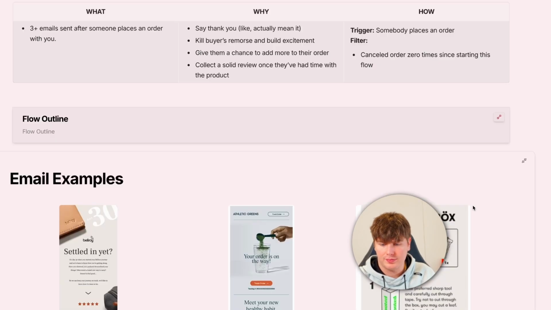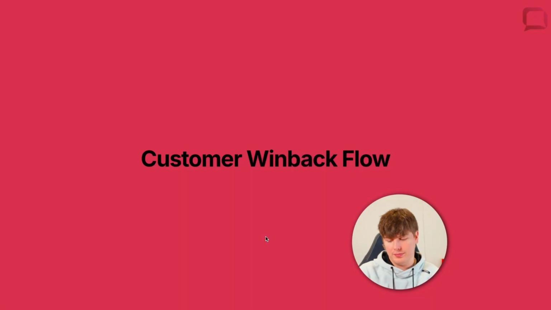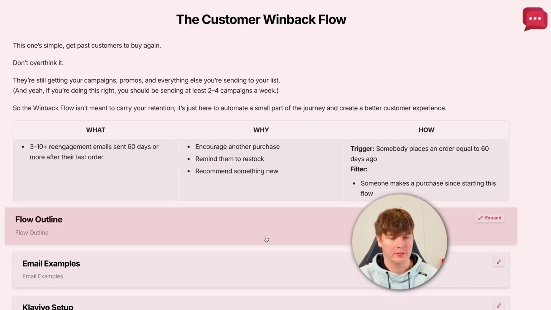All good emails. All right, the last flow of the day is the customer winback flow. This one's pretty simple: just get past customers to make an order again. Don't overthink it. They're probably still getting your campaigns, promos, and everything else you've been sending to your list. If you're doing it right, you should probably be sending 2 to 4 campaigns a week, maybe more. If you're a bigger brand, then definitely more.